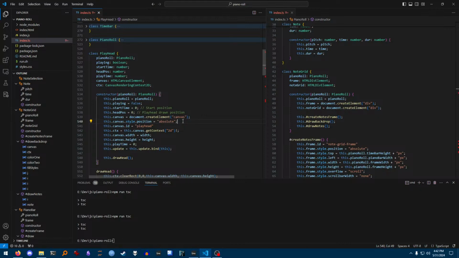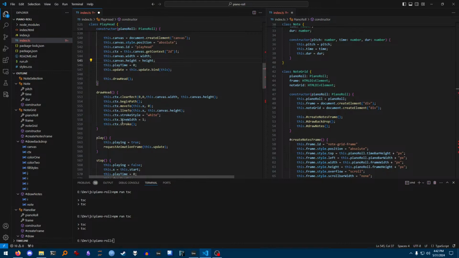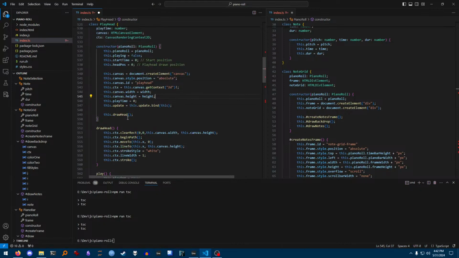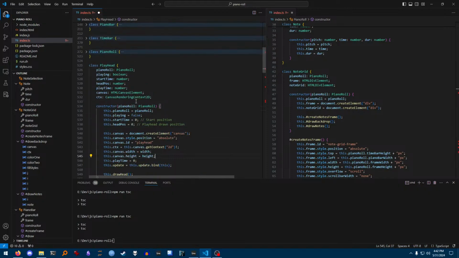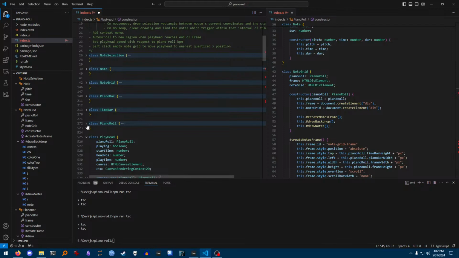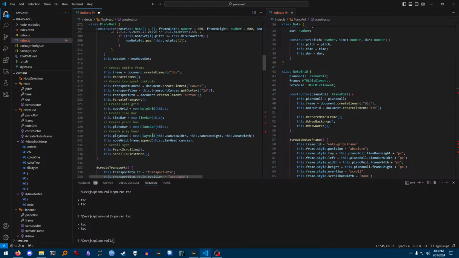Okay, so the canvas thing, do I actually need to do that on here? I don't think so. I really don't think so. Because here's what I think I could do. Hold on. The canvas. Where does the canvas actually get attached? Because we have the playhead. Oh, I remember now. It's in the piano roll class. Yeah, see, this dot note grid dot frame dot append.